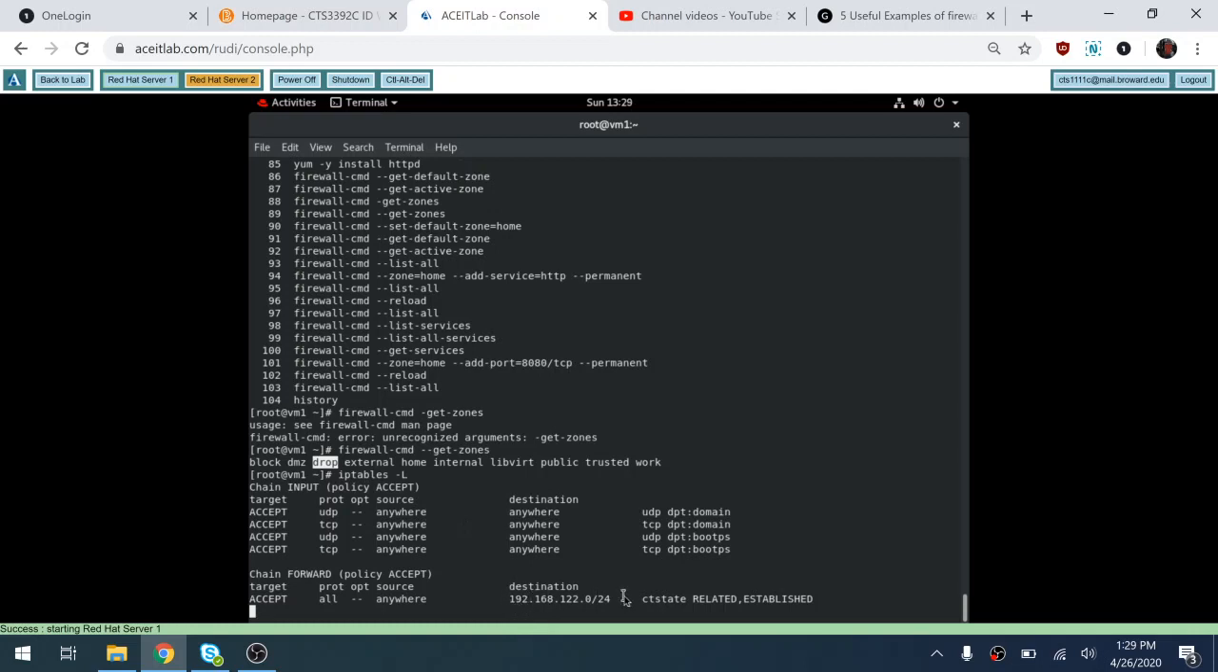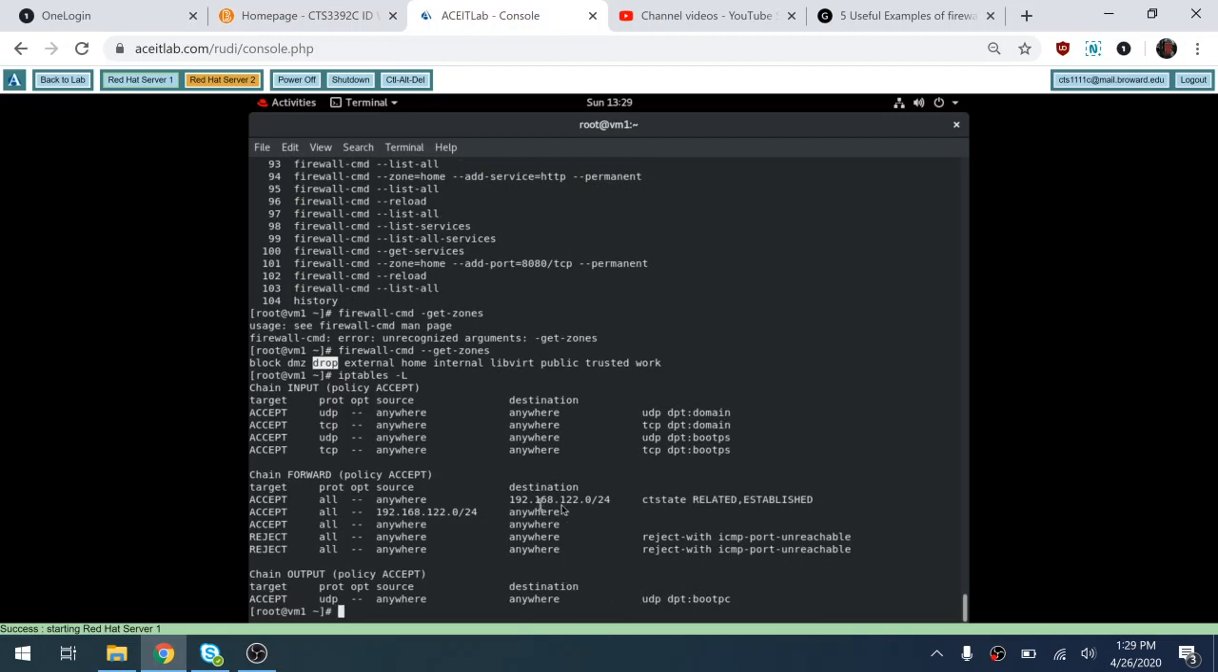That right there is for my virtual network, should I set up some virtual machines for that libvirt firewall. So that's what sets that.